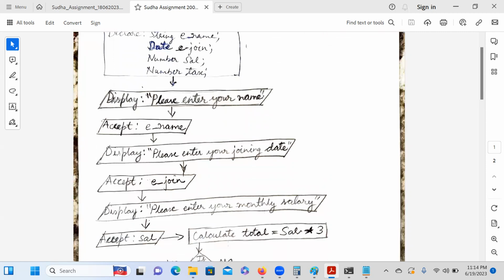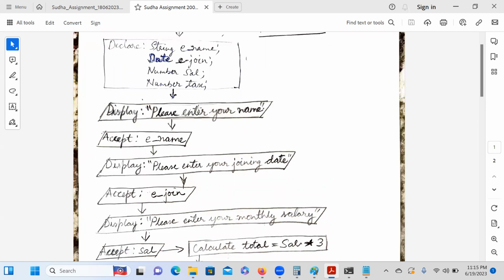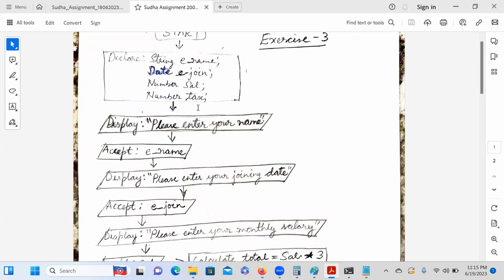So slowly, instead of using these general terms, we can use the actual Java function names. For display, there is a function called print. So we'll start using that print. That way we will learn the Java language. And Java is what is most commonly used nowadays. So it will be good to start using it.